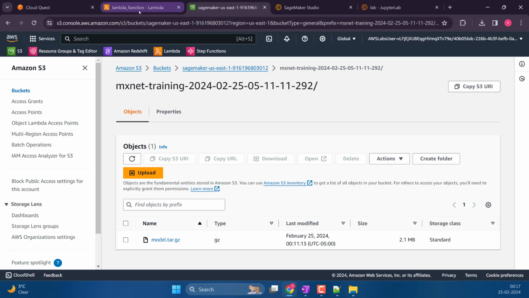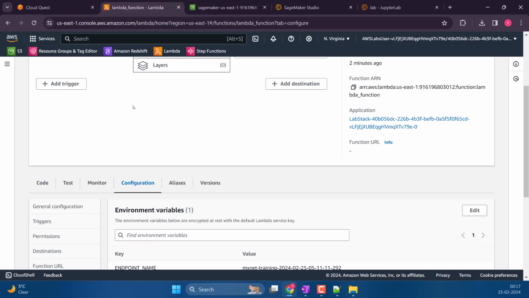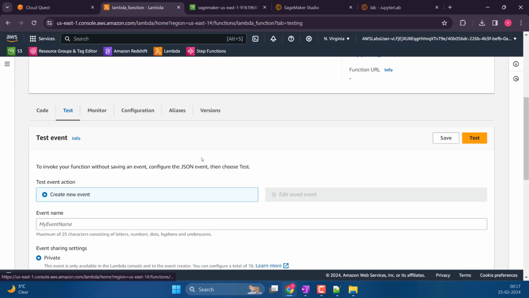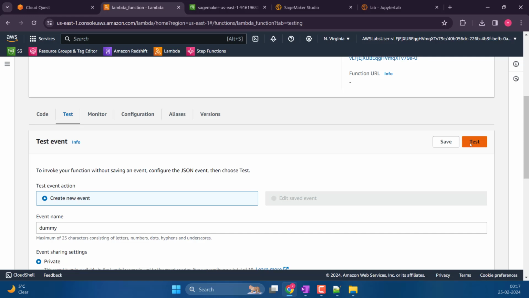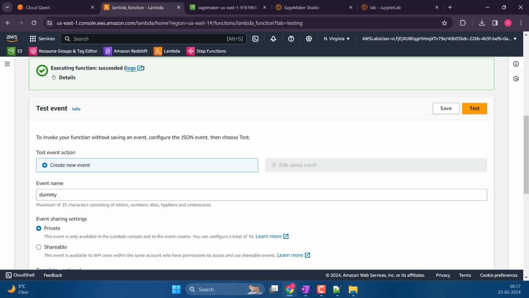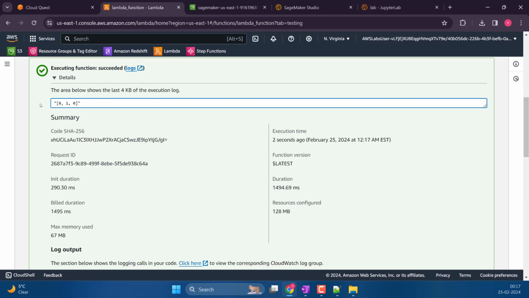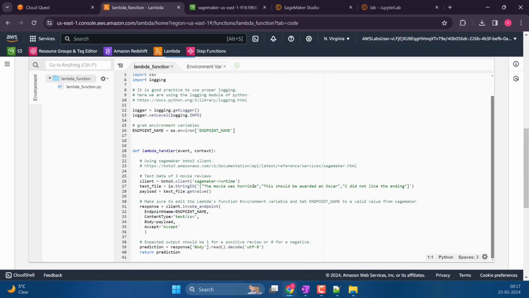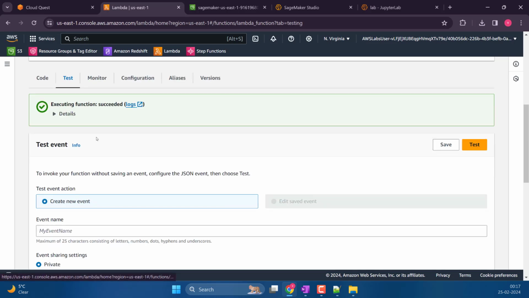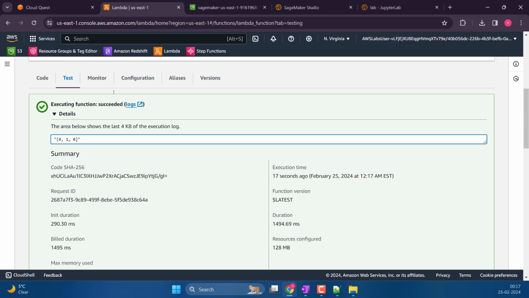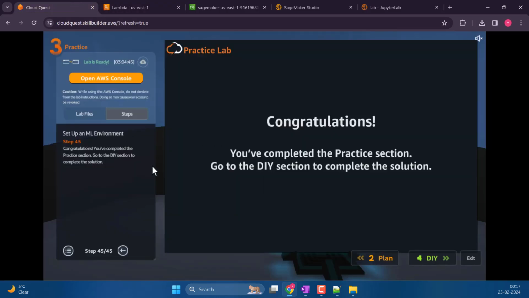And what is next? Let's go here. We modified that. Let's test it. I don't think there is anything. Let's create a dummy. Since it doesn't take any input, it doesn't matter what you use. So if we test it, it's supposed to go and use those three values. Horrible 0, Oscar 1. I did not like the ending, obviously 0. So, which is what it showed us, right? 0, 1, 0. I think pretty much that's about it for the DIY though.